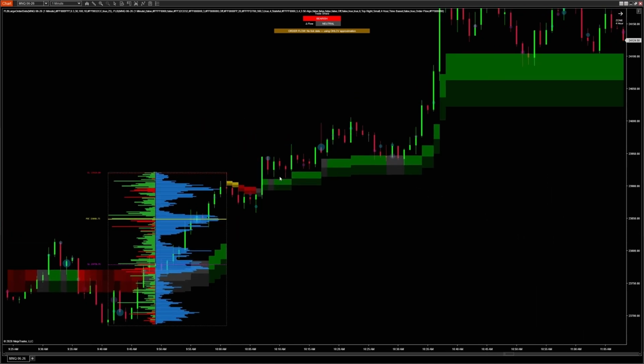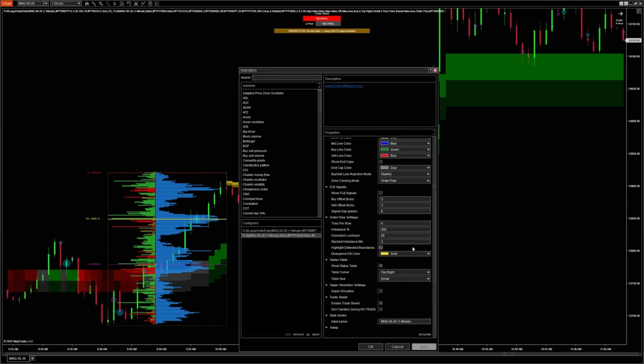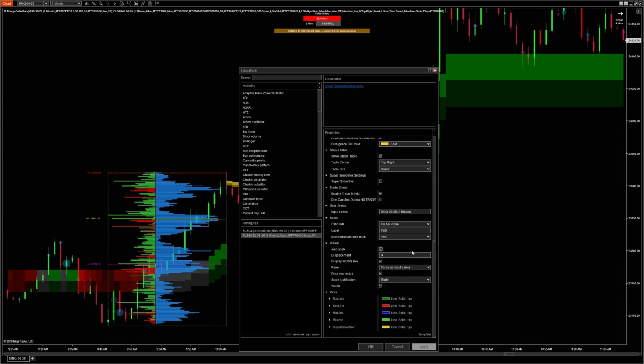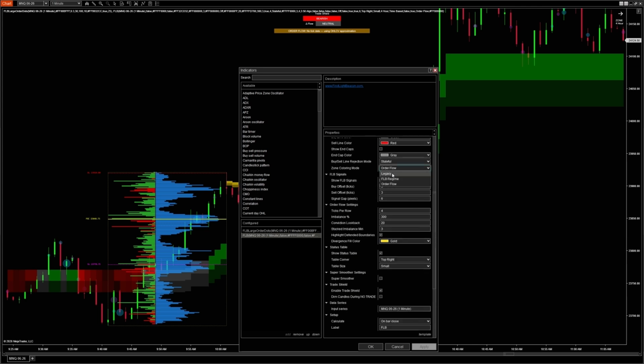Then we have our 4-hour FLB zone. This is using order flow as well. The FLB has 3 coloring options now. There we go. We have legacy, which is you just pick the color, FLB regime, which is based on Trade Shield, and then order flow.